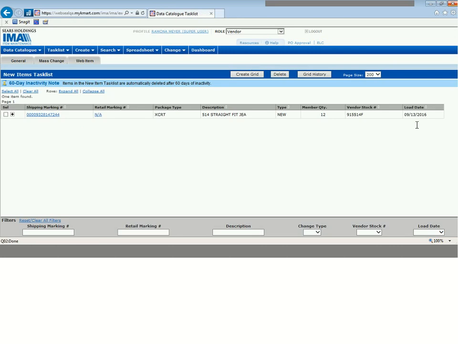Now, if you just entered your pay DUNS number, you probably would have brought back a lot more items within your task list, depending on what you had synced over. So if you have a lot of items in your task list and you want to further filter it, there are filters down at the bottom. So down at the bottom is where you could select maybe vendor stock number, or you could select a specific load date. You could enter part of a description, or you could enter a retail marking number or shipping marking number.